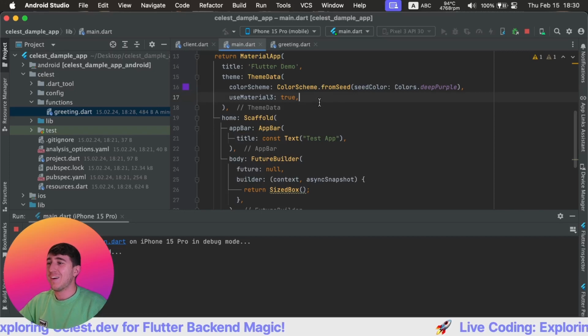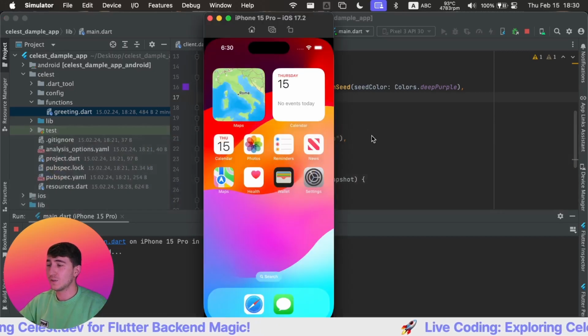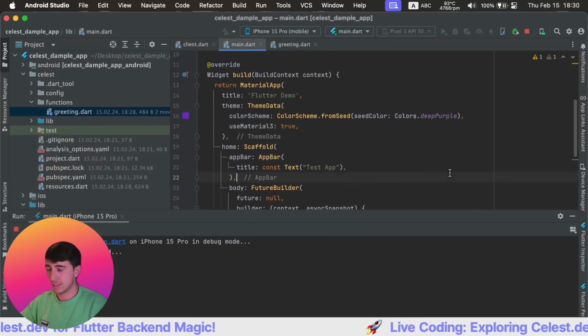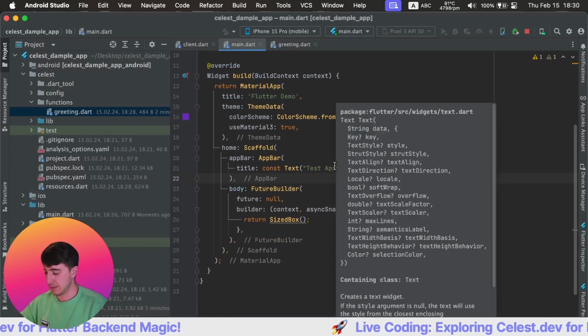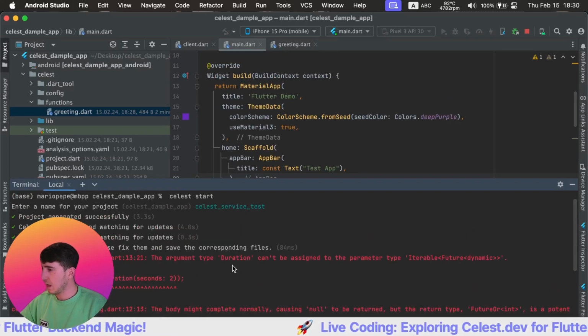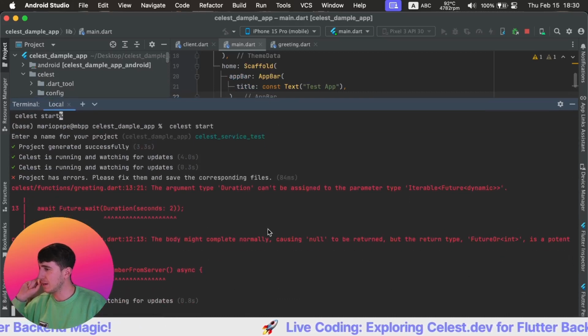Yes. Okay. So the simulator is still not built, but that doesn't matter for us. We can move ahead for the time being. Okay, so Celest is throwing some error right now.